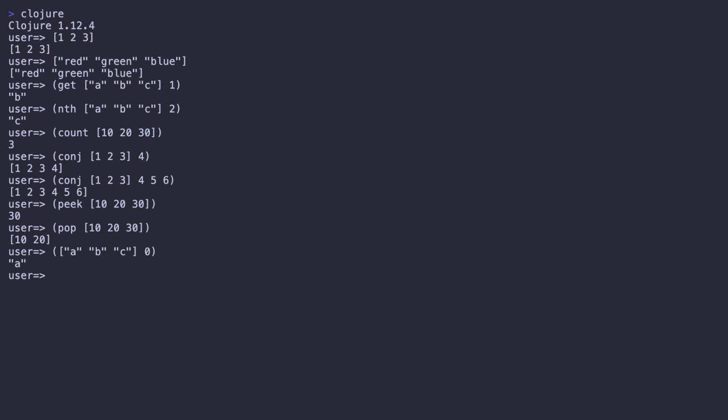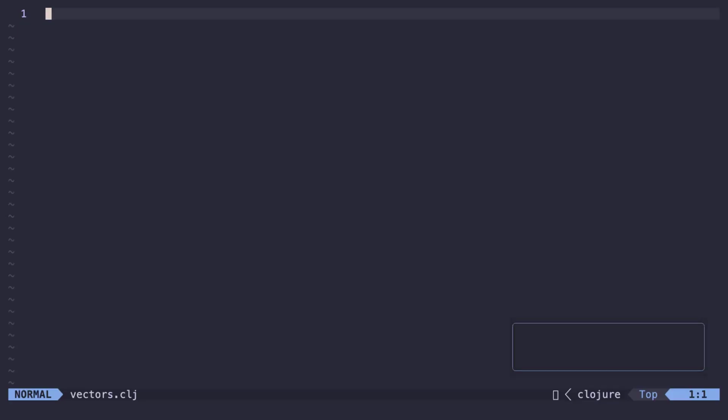A vector is also a function of its index. Control-D exits. Now let's write vectors.clj. 2 comment lines for the header.